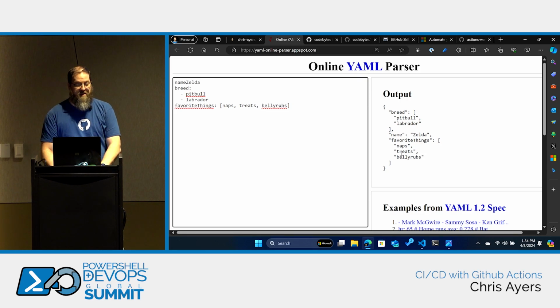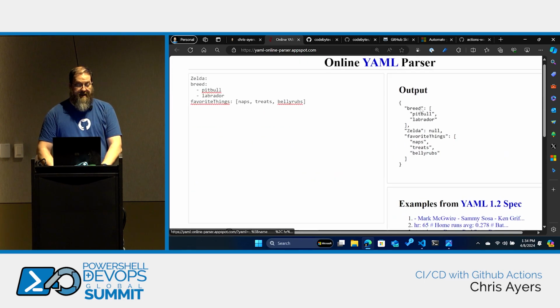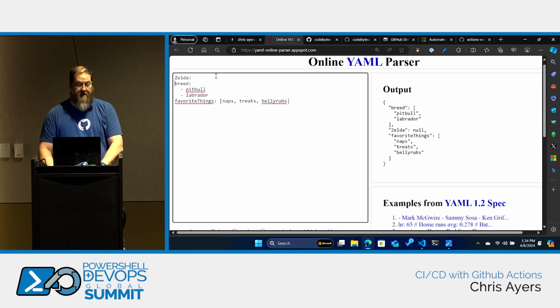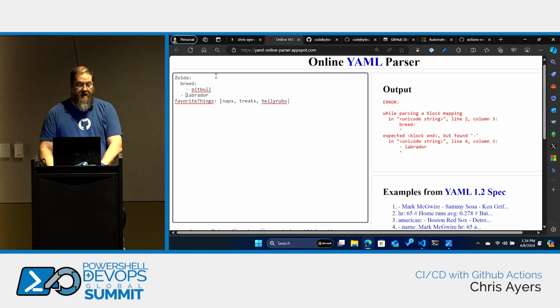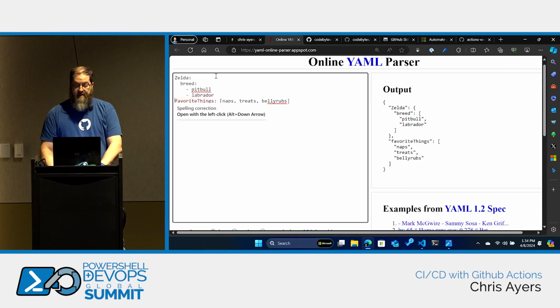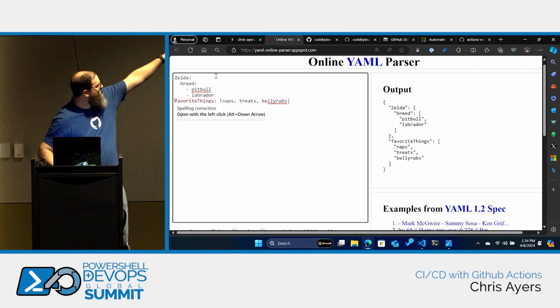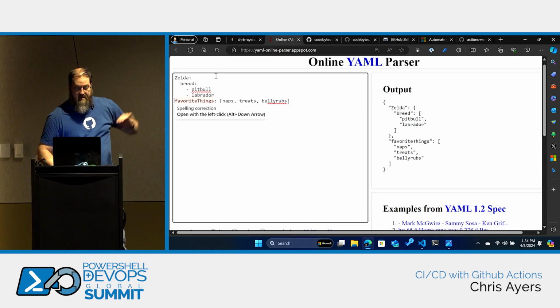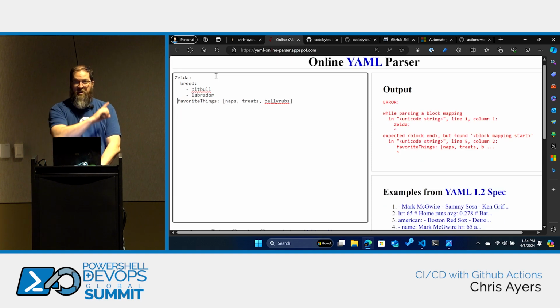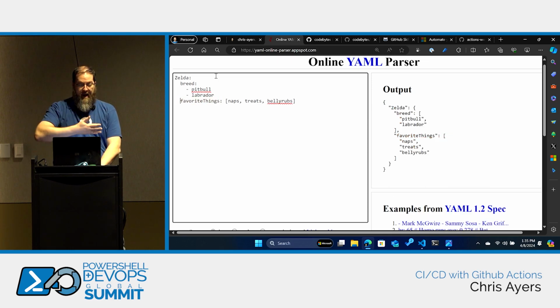What if instead we want to make an object? Well, indentation is super important. You've got to indent things properly. Everything needs to be indented or you get weird behavior. See, look, Zelda has all her properties and then there's that list there. Just by indenting it, one space doesn't do it because it doesn't line up with breed. I have to have the right level of indentation everywhere.